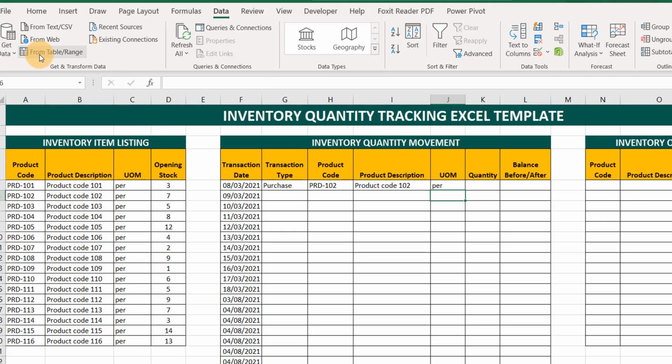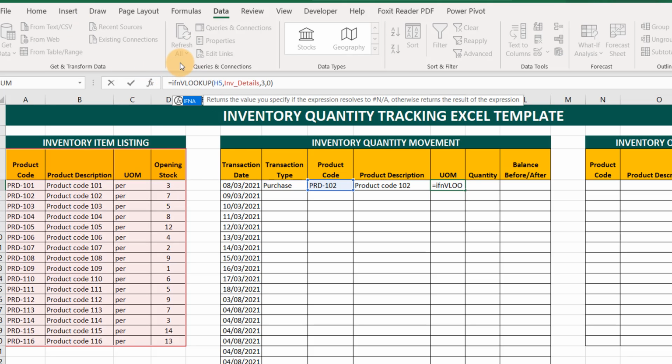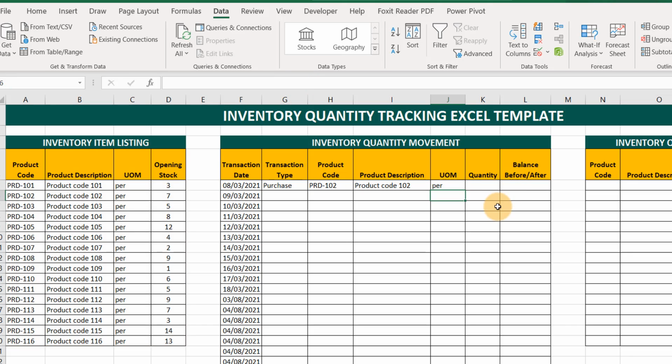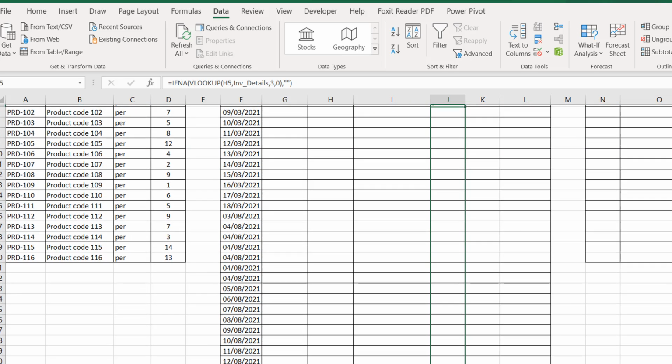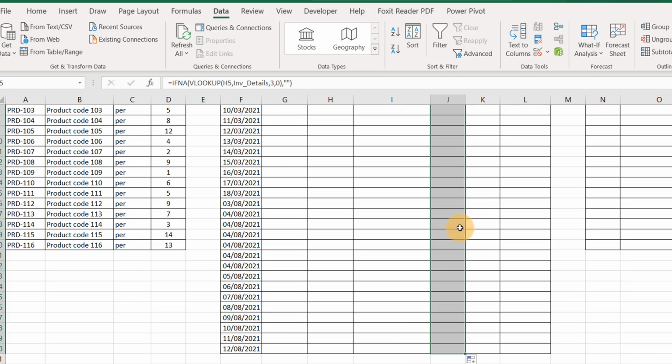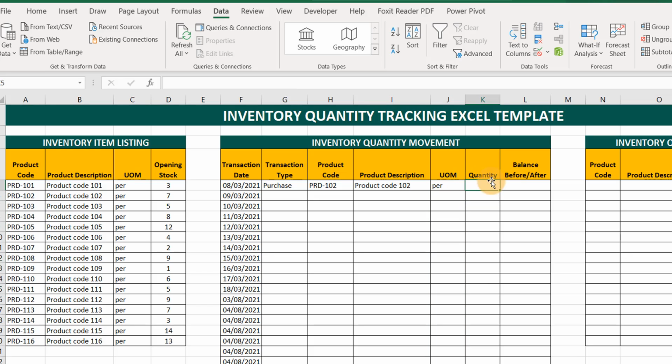Good. So also wrap this. We'll wrap an IFNA function around it to correct any error that may arise and return empty. Good. So this is it. So just fill it downwards to this point. Good. There we go. So the quantity, there is no formula.